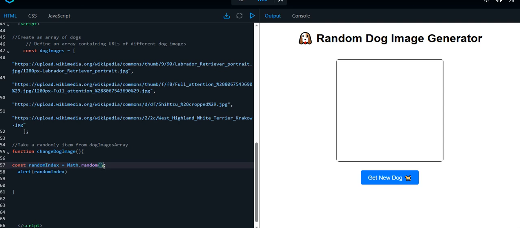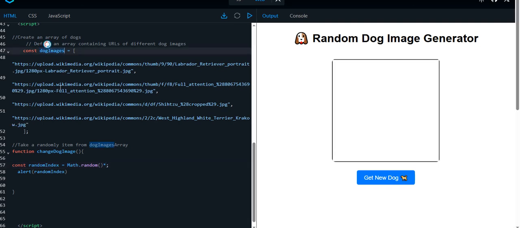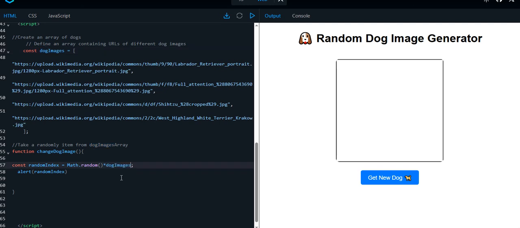Okay, and for this I write dogImages.length, because length is a property that shows the length of an array. Okay, now let's see what happens.